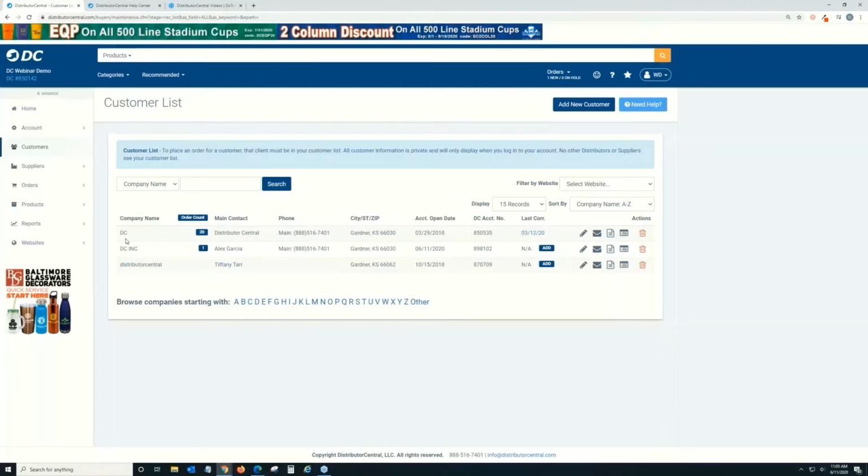So as you can see here, I have a couple of them that I've created. You can see also it tracks the order count. So we'll start off with the customer list here because we're going to create one from the back end, and it's best to have a customer tied to it so you can track the orders, as you can see here.